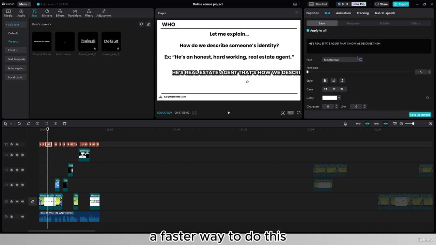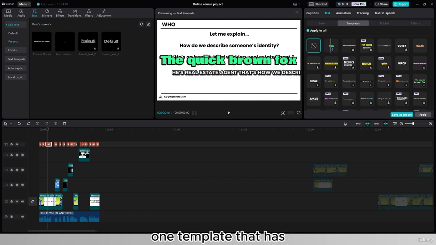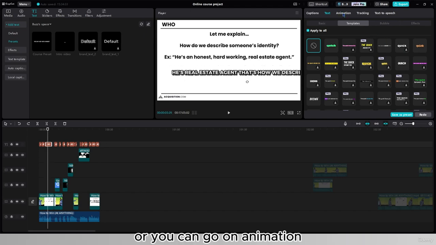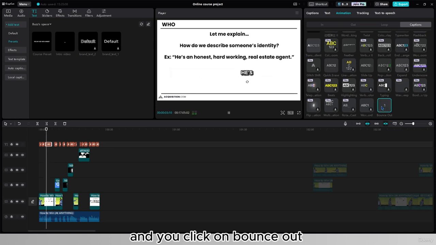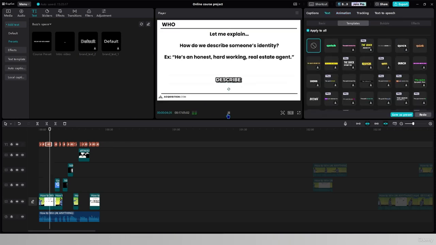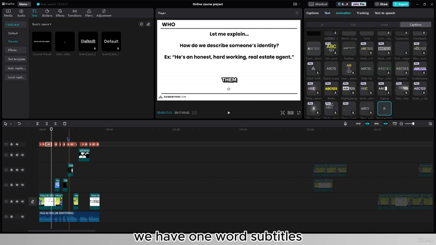A faster way to do this is either going on templates and choosing one template that has this kind of text showing word by word, or whatever you prefer. Or you can go on animation, go on captions, and click on bounce out. And if you see now, you can put this in the middle. It's a real estate agent. That's how we describe them. And as you can see, just by putting that kind of animation, we have one-word subtitles.